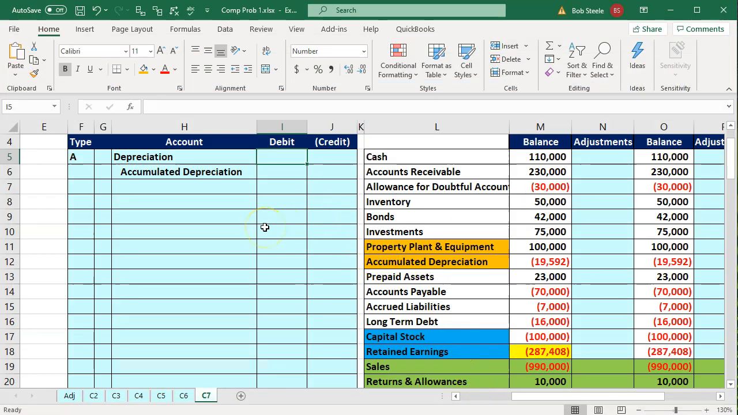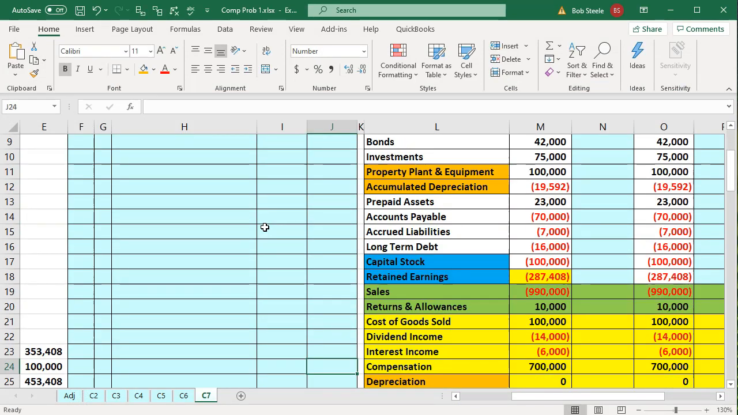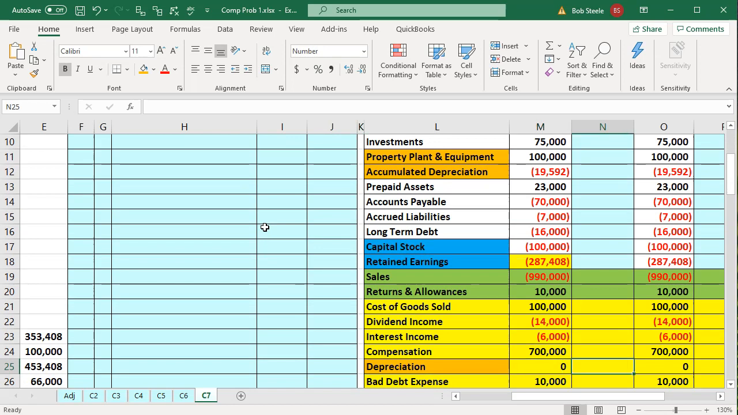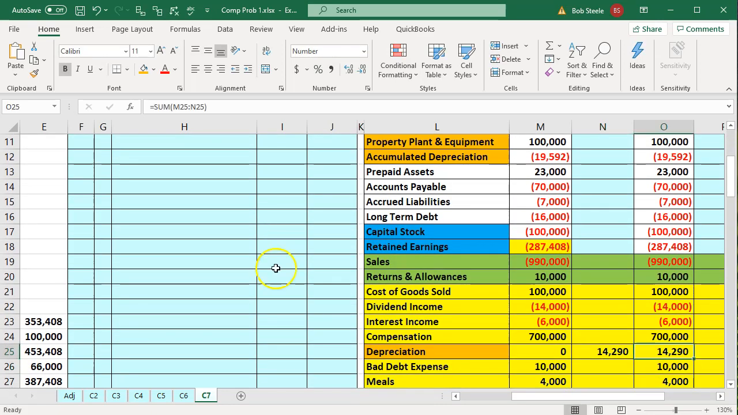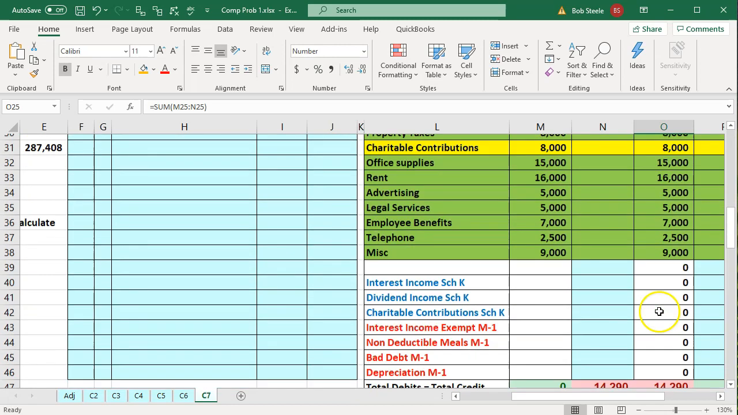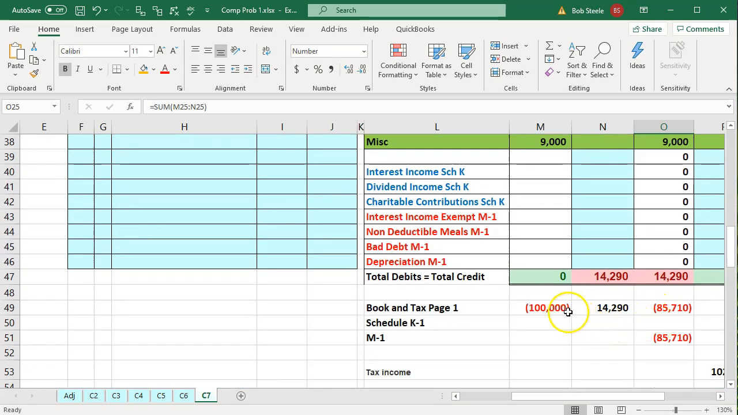14,290, so we got 14,290, and that's going to be the debit and the credit. So I'm going to scroll back down, and we're going to record this in the adjusting column. So I'm in N25. I'm going to debit the N25. That increases the depreciation, and it will decrease the net income from here down to here.